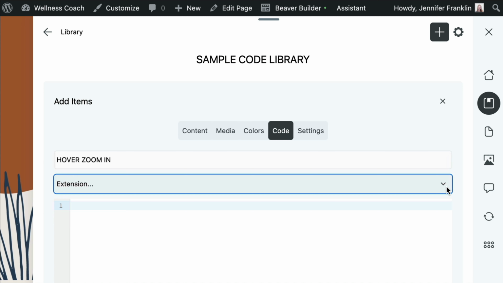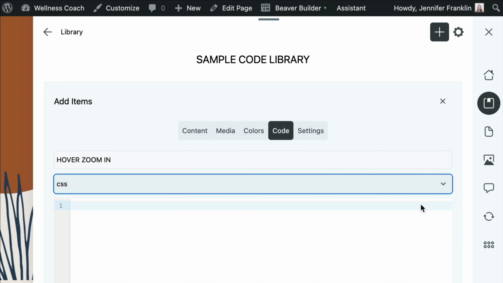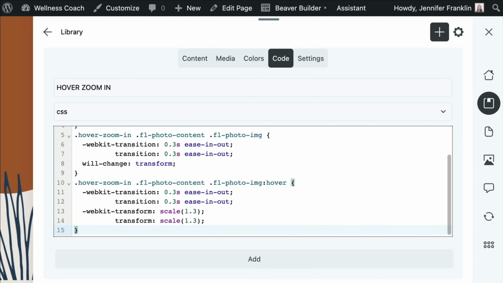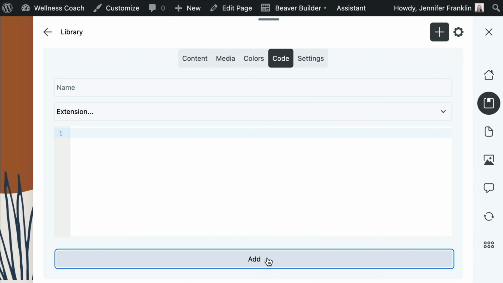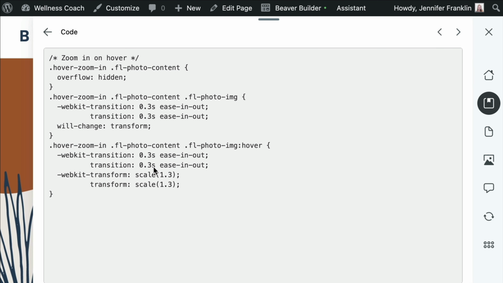Next, we need to choose an extension. You can choose from HTML, CSS, JavaScript, or PHP. I'm going to choose CSS. Next, go ahead and paste in your code, and then click Add to add it to your library. Now, in our sample code library, we will see our Hover Zoom In CSS code.